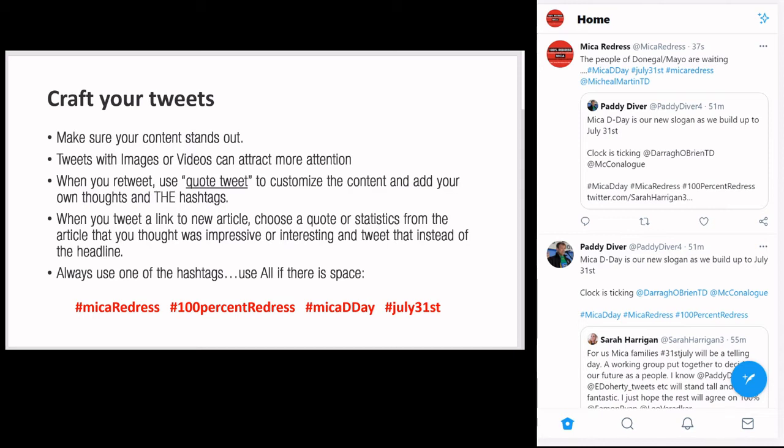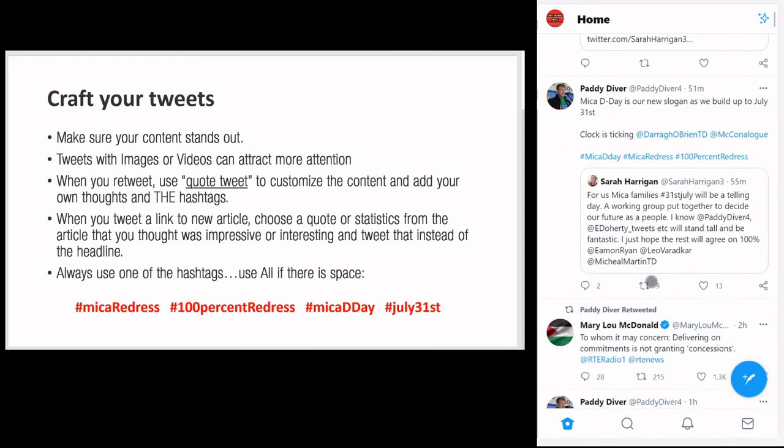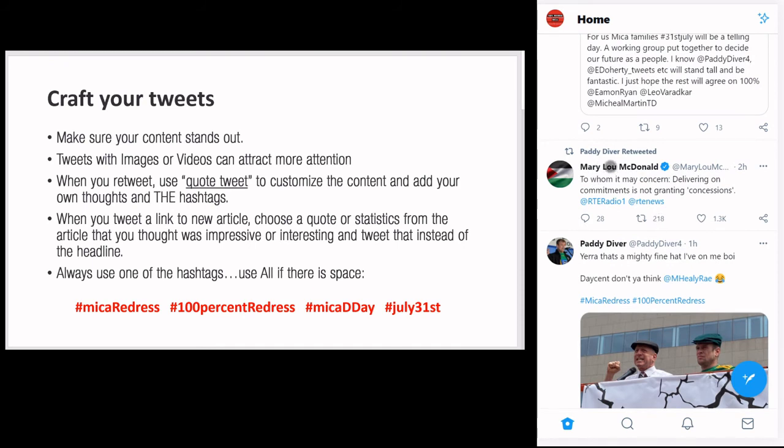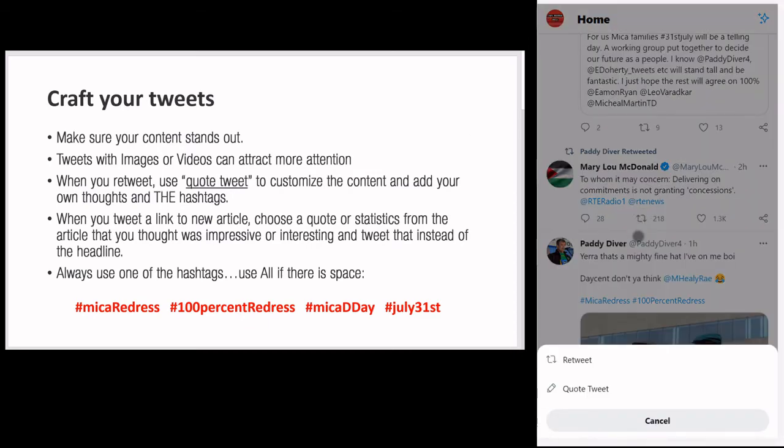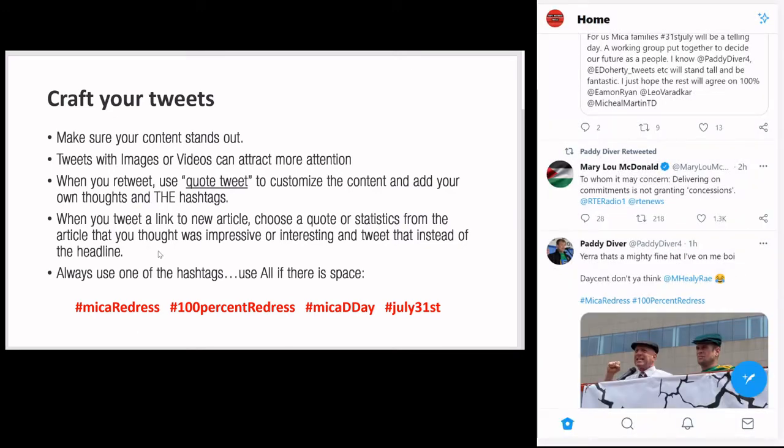And when you see a tweet that is interesting, like I just did there, or here's one from Mary Lou, maybe you want to share that as well. Rather than retweeting, so when you want to retweet something, you click this button here and you're given the option of retweeting or quote tweeting. We're finding that quote tweeting is better because in that quote tweet, as long as you put your hashtags in, these guys down here, it will help amplify those hashtags, giving a better chance of getting trending. And you can also tweet links to news articles and so on.